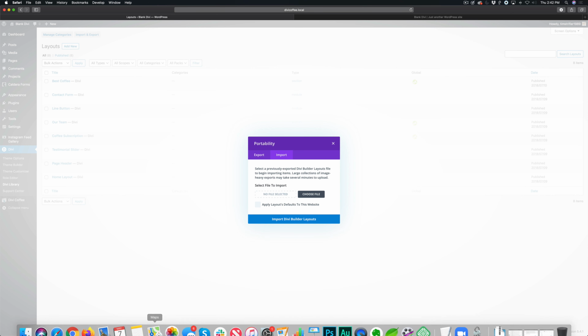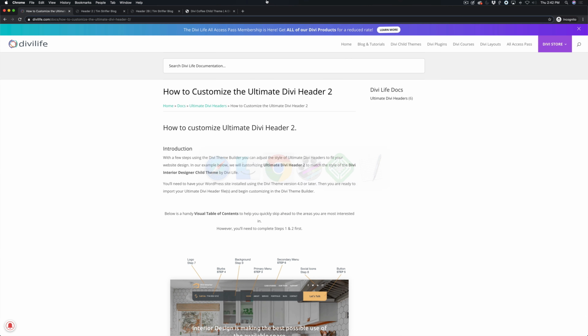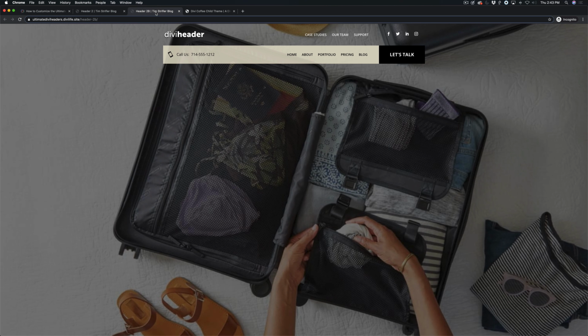Now, a couple things at this point, you should already have the header layouts downloaded to your computer. Now you can import just the layout that you want to start with and customize, or you can import all of them. Now, to be clear, typically what you want to do is choose the style that is closest to the end result that you want. So for example, we're using header 2. Header 2 comes in multiple different styles, but header 2B is the closest to the end result that we want. So we're going to start with header 2B.